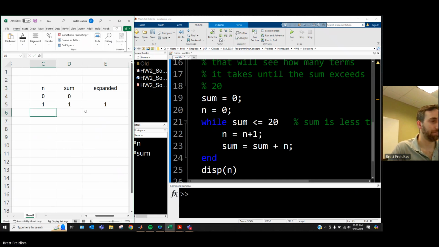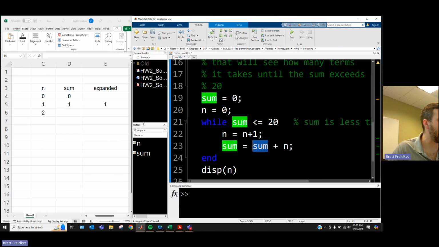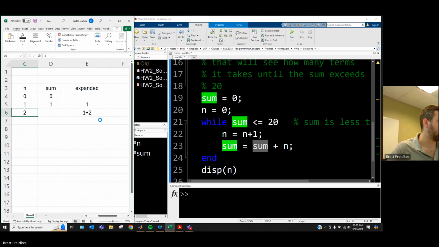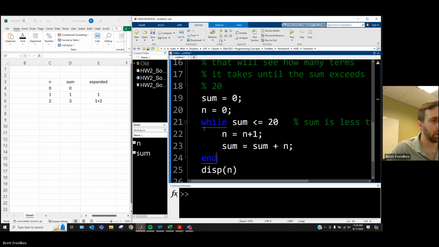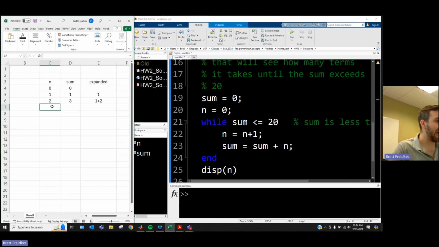That's 1. We come back up, our sum is less than or equal to 20. We'll then add 1 to n, so n becomes 2. And now we're going to take our previous sum and add n to it. So our previous sum was 1, and we'll add n to it. That'll make the sum 3. We come back up. We see that sum is less than or equal to 20 because it's 3. We will add 1 to n, and then we will add this new value of n, this 3, to the previous sum. That makes this 6.